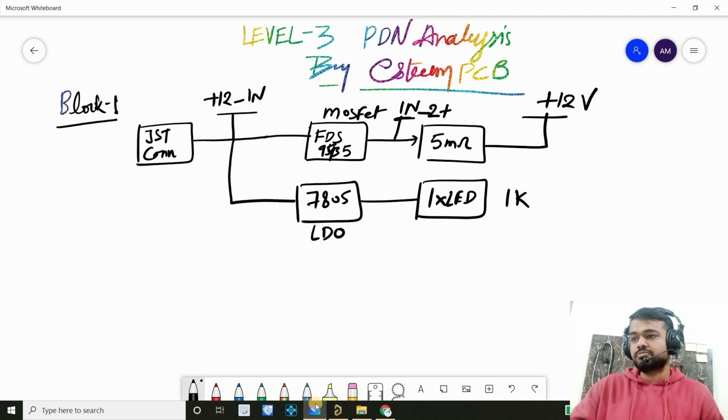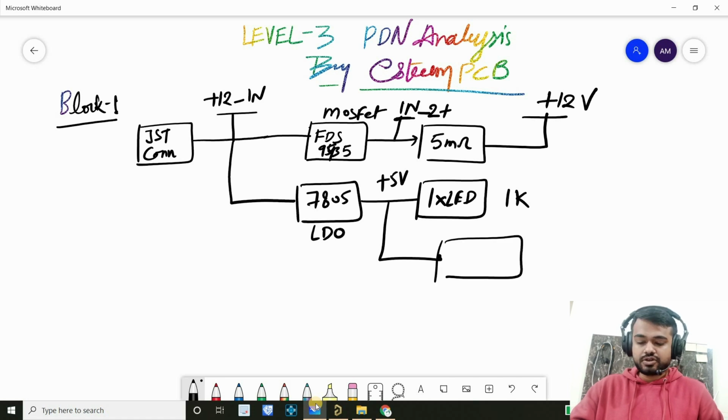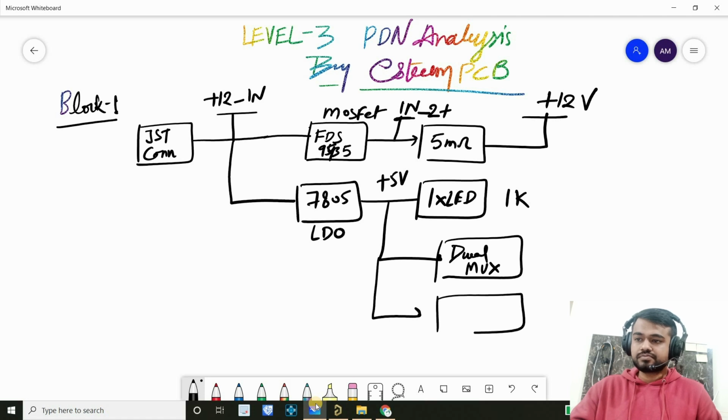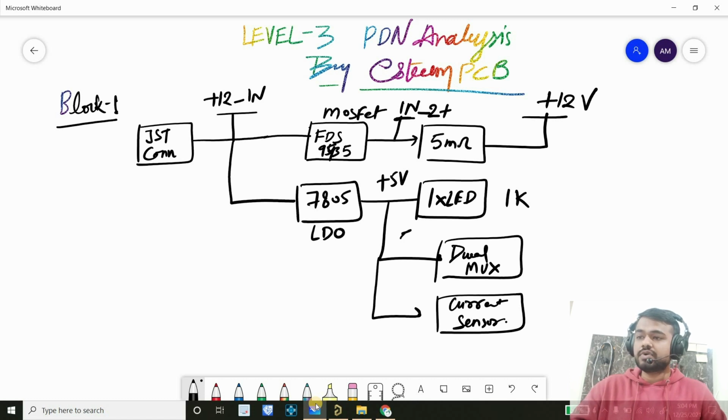Because the PDN analysis is going to take a lot of time, let's do that quickly. And so here the voltage will be plus 5 volt. And this is further connected to a dual mux, and again it is connected to some current sensor, because the current sensor is also powered through 5 volt. And yeah, these are all the 5 volt.